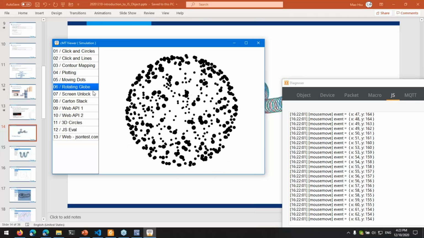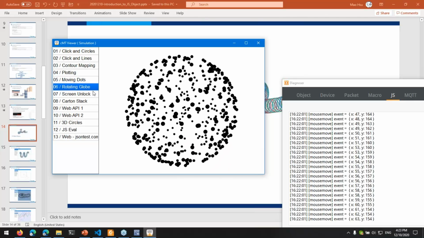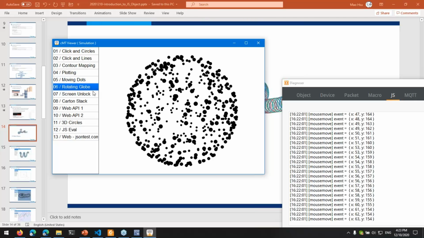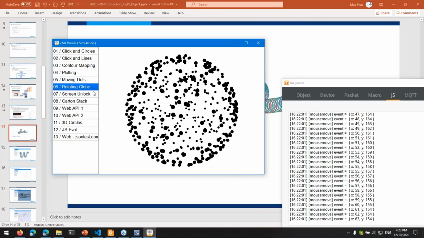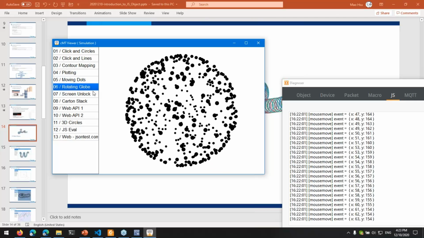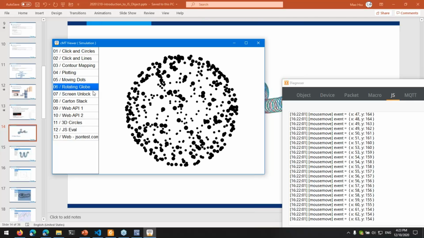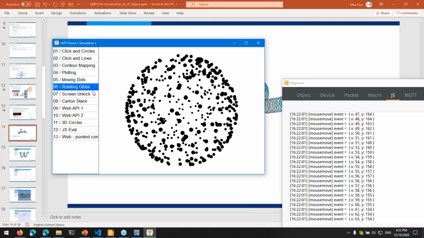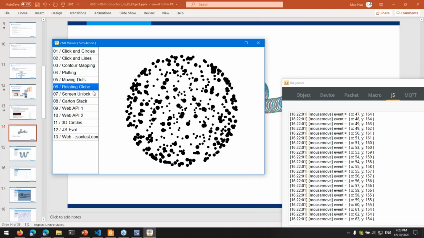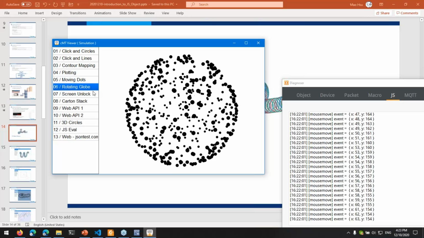So you can imagine that by using JS object, you will be able to draw a lot of different applications, like drawing a 3D machine tool path on the screen and using the finger to rotate the part or the axis.